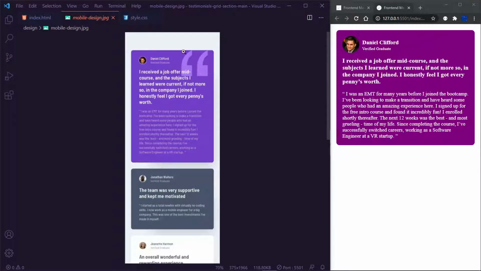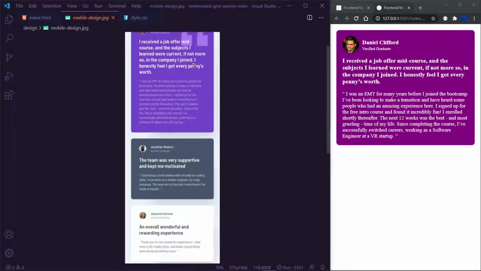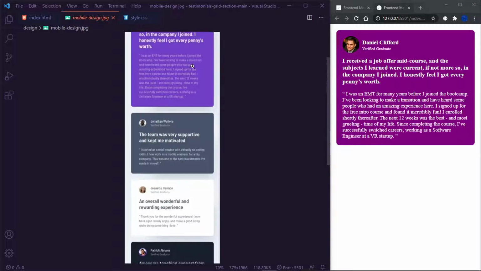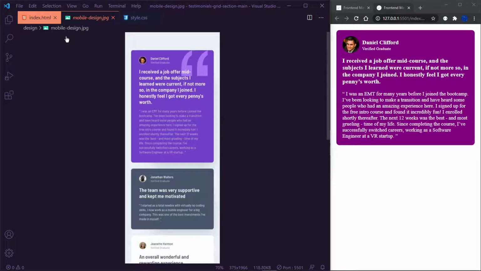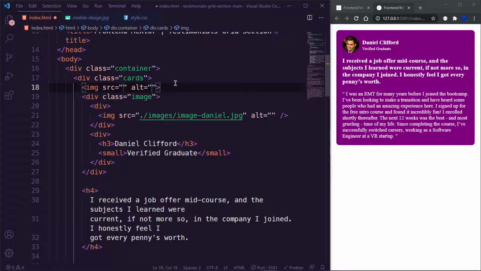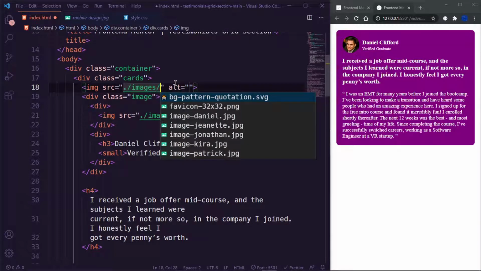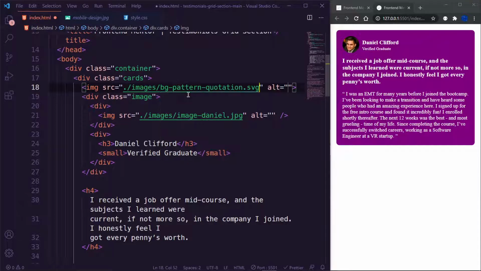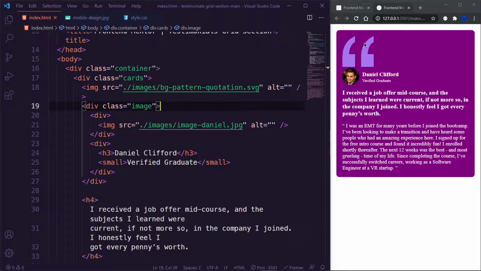Okay, and I don't have this image, so let me add this image, right? Let me add that image, and it should be inside this cards class. So let me just place it inside here. Place an image here coming from /images, and it should be called quotation like that. So let me save that, and it should be right there.